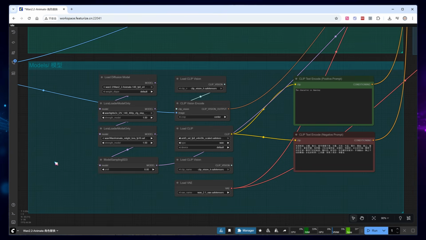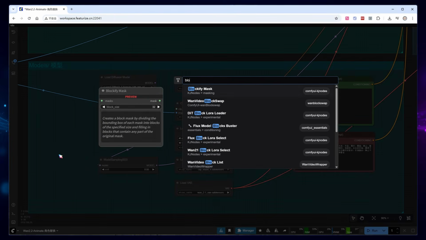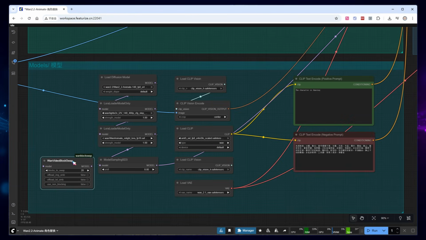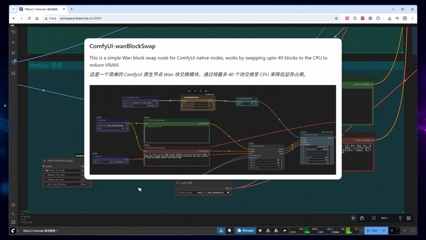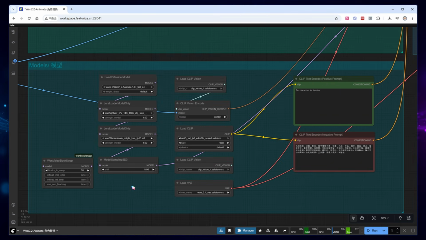If VRAM usage is heavy, you can add the block swap node, which dynamically swaps some transformer blocks between CPU and GPU. Usually, set this between 25 to 40. A higher value reduces VRAM requirements but slows inference, assuming VRAM isn't maxed out. Note that only nodes from this plugin are compatible with the native workflow. Nodes inside Wan Video Wrapper can only be used with that wrapper's model loading nodes.